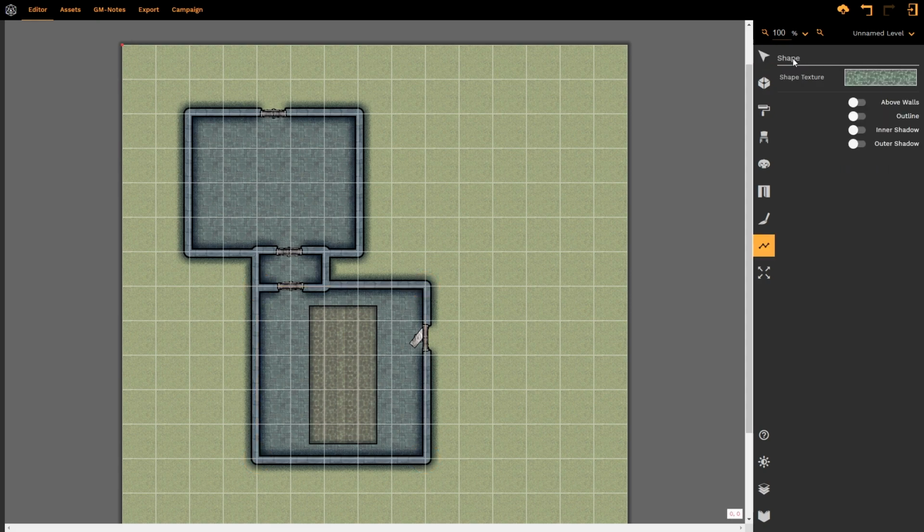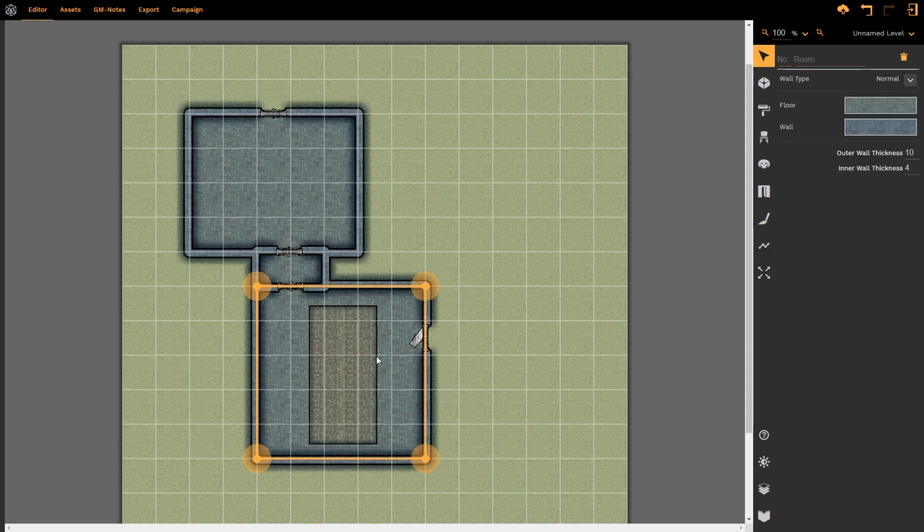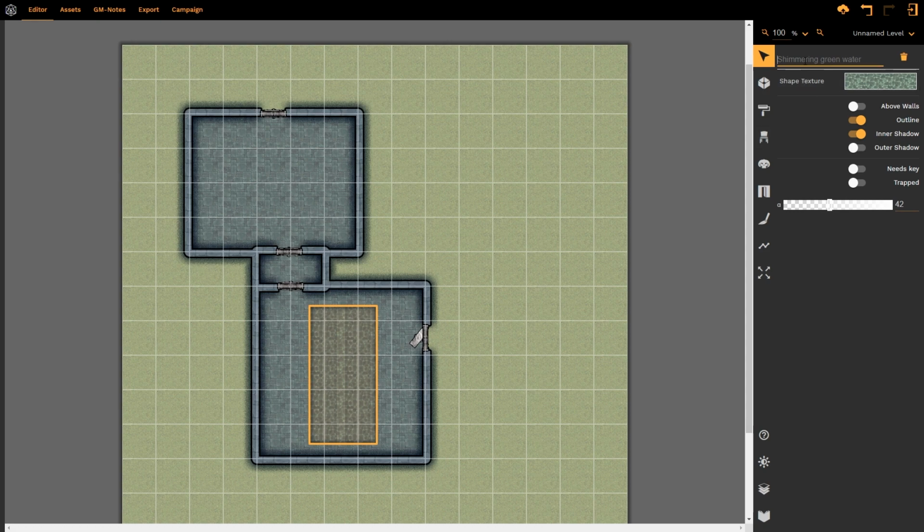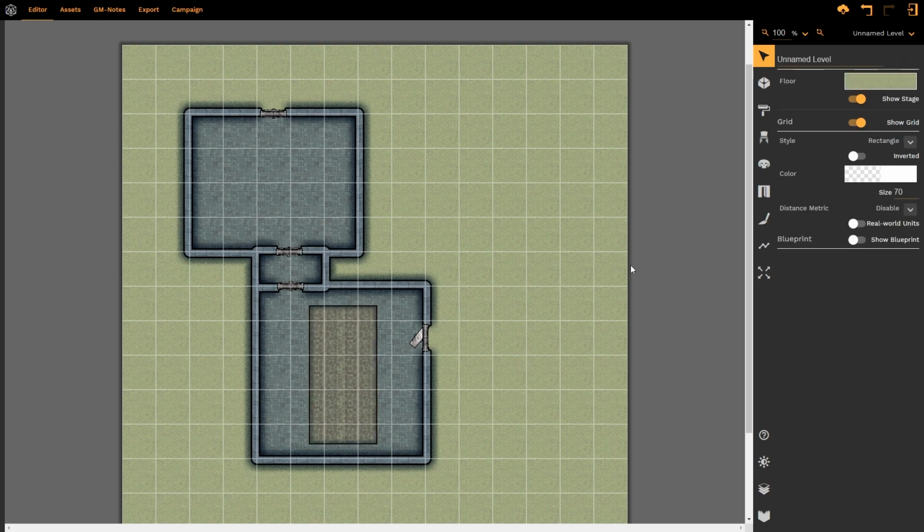You can give your shape a name, of course, as with every prop within DungeonFog. You can select it and give it a name. If not, it defaults to the texture that you have applied to it. So that is it. That is the shape tool in DungeonFog.